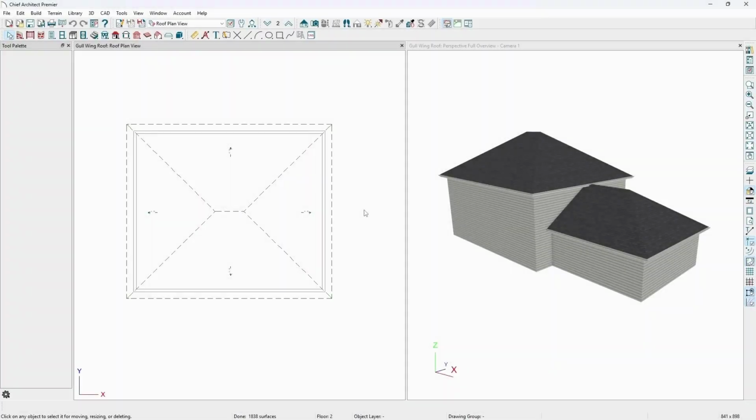In this video, we're going to cover how to create and customize a Gullwing style roof using the automatic roof tools. In order to generate a roof, there needs to be a structure for Chief Architect to build a roof over. This requires using the Wall tool to create an enclosed room. Once a room is created, Chief will automatically generate a roof over the structure.